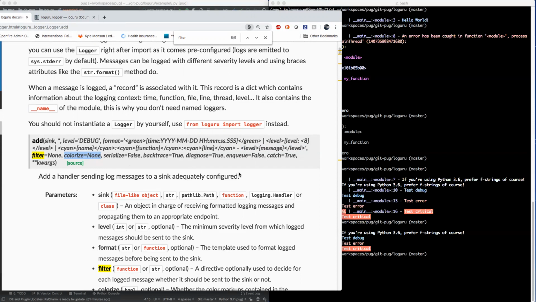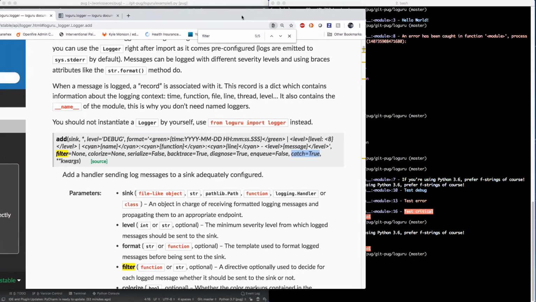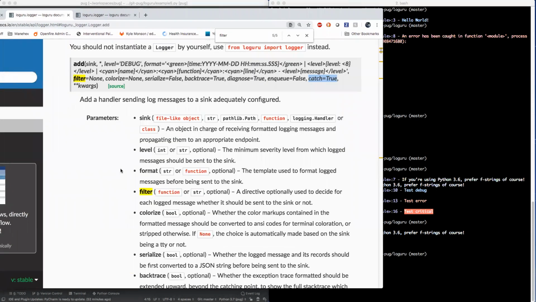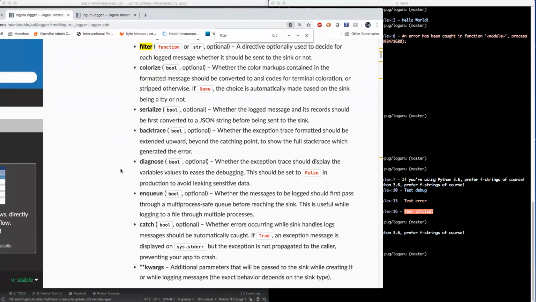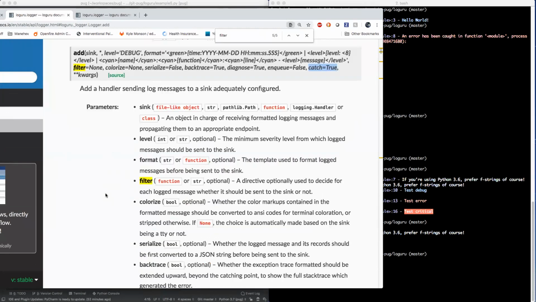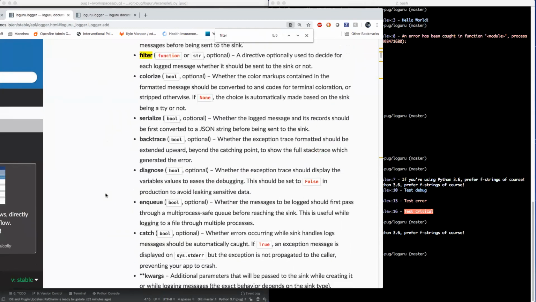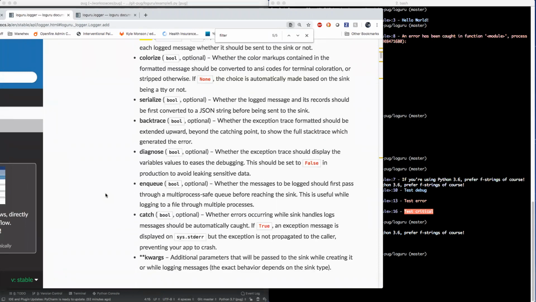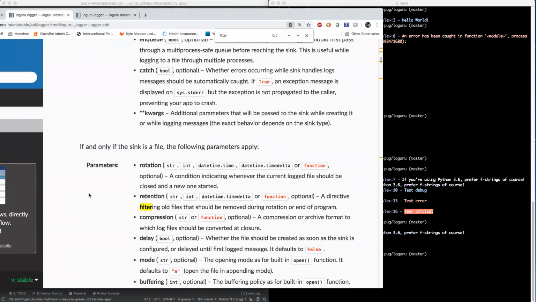Backtrace is true, diagnose is true. Let's see. You can turn off exception handling by setting catch, if I recall. Catch: if true, exceptions occurring while sending the log message should automatically be caught. An exception message is displayed in standard error, but the exception is not propagated to the caller, preventing your app from crashing. Oh, that's interesting. Okay, so it actually affects the way that logger.catch behaves.